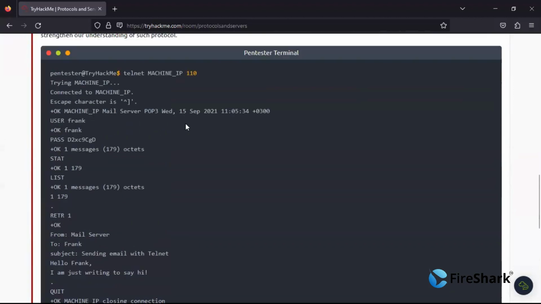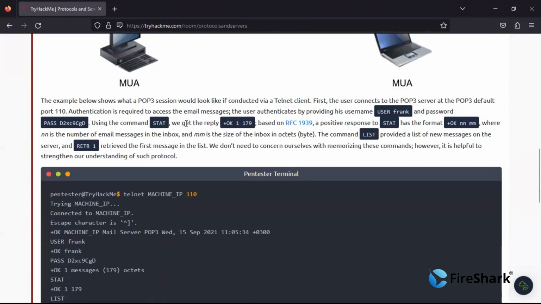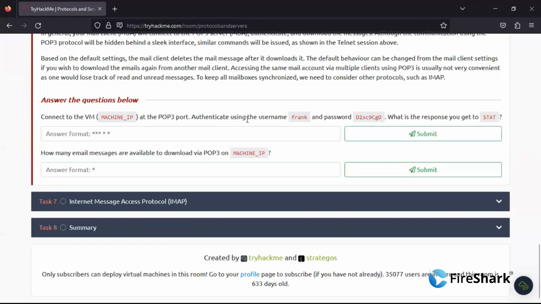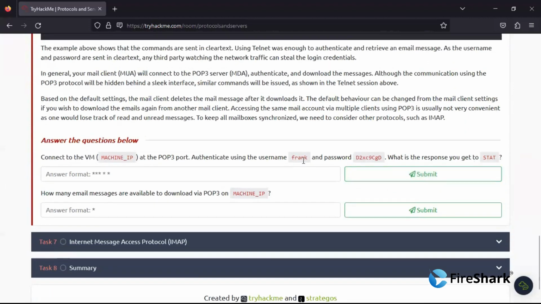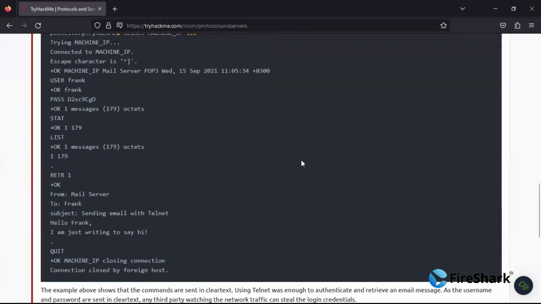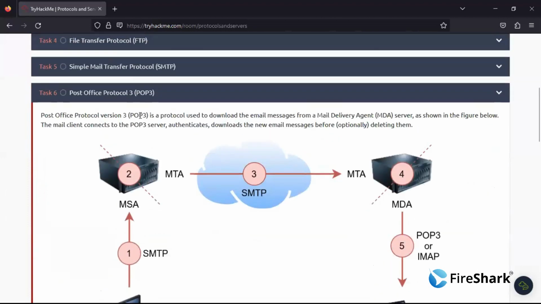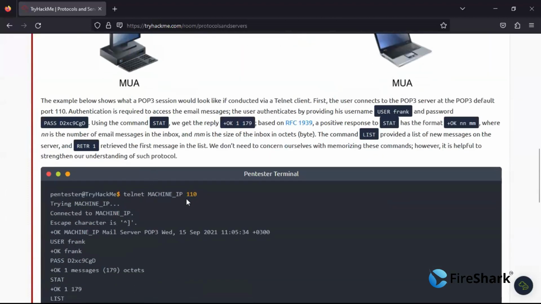The port number of POP3 is 110. Okay, just try this, and the username is Frank and the password is given here. And what is the response you get to the stat? So what you will do is use telnet, then the machine IP, and then the port 110.